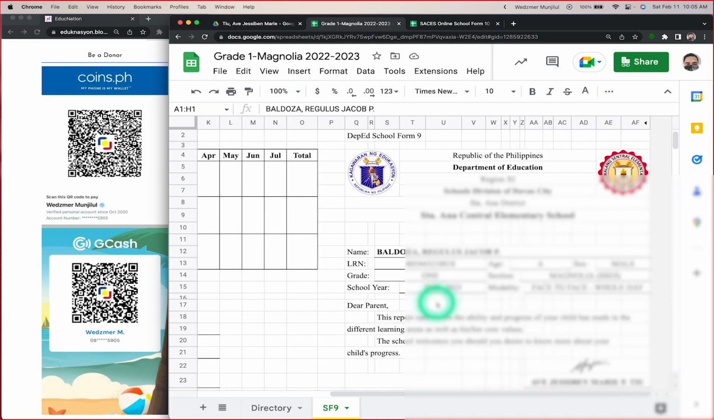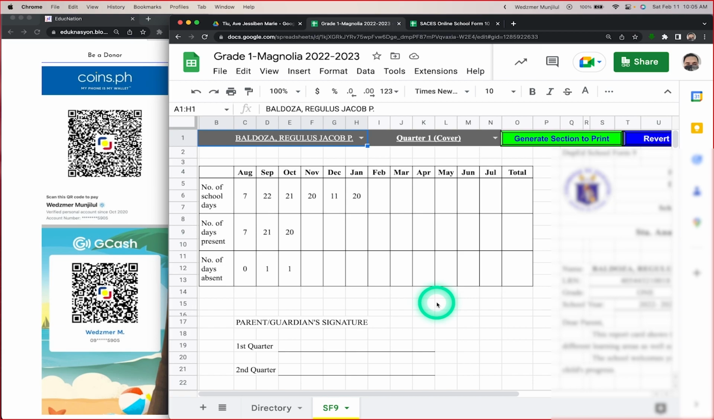Yung format po nito is same sa school form 9 na nilagay ng DepEd Order number 8 series of 2015. So, the only difference is 12 na po yung ating dito. Isang taon na nga pala yung school year natin ngayon. So, we have 12 boxes for each month for the school year. Kasi dun sa DepEd Order number 8, 10 lang po siya.